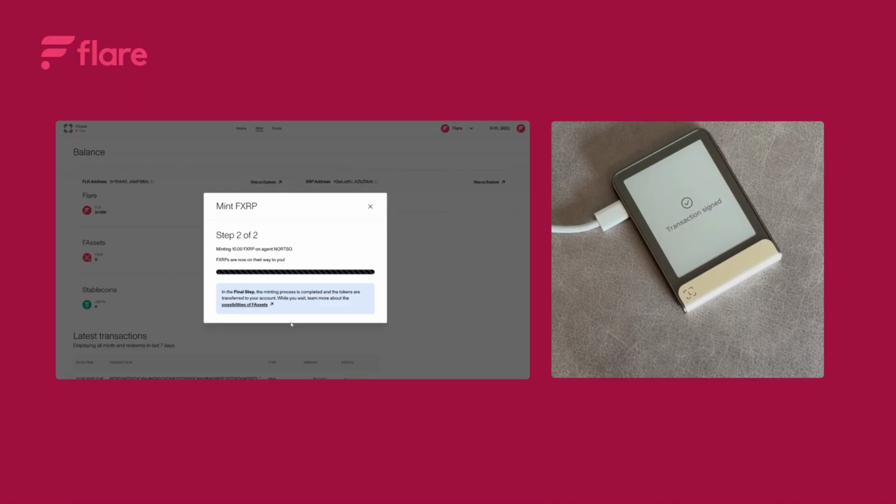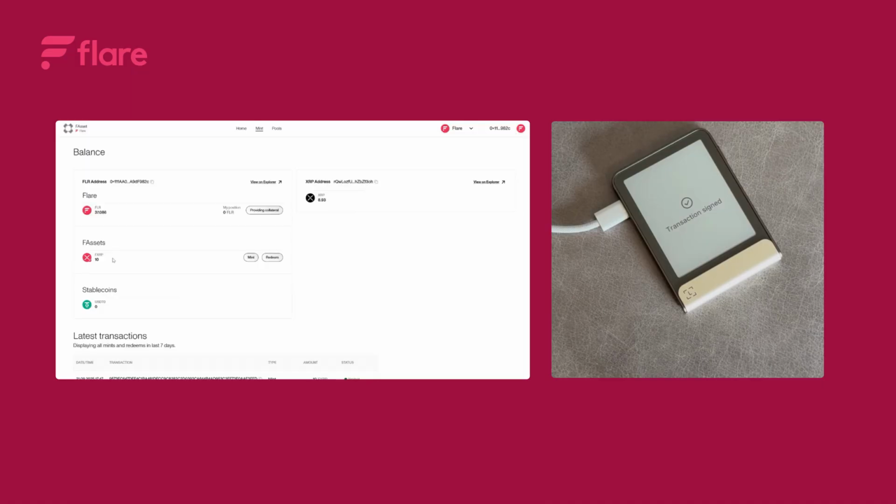The portal displays the minting amount and the selected agent. Once minting is complete, your FXRP balance has increased and your XRP balance has decreased.